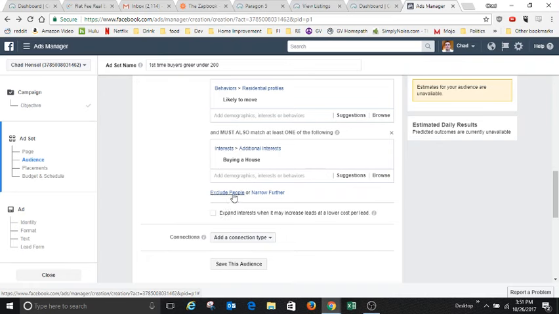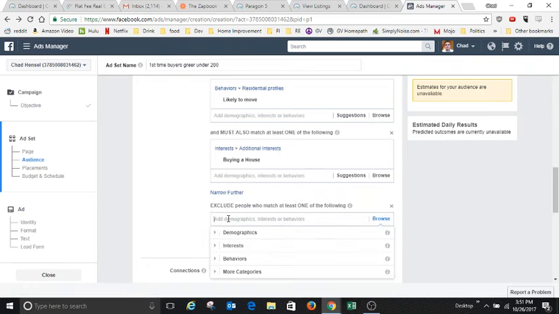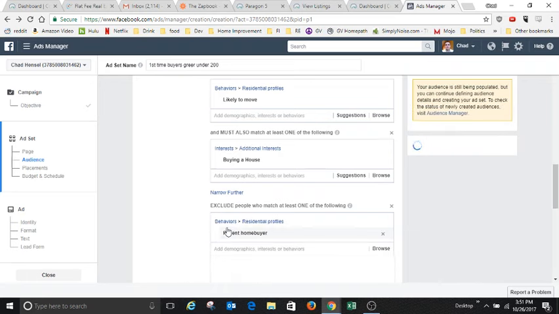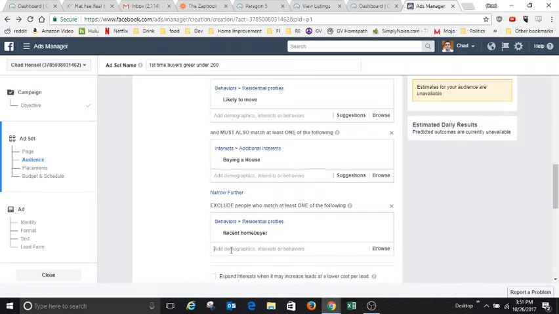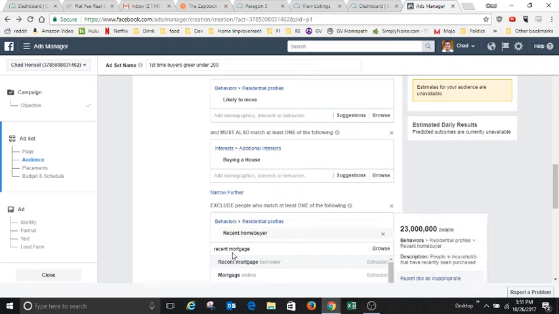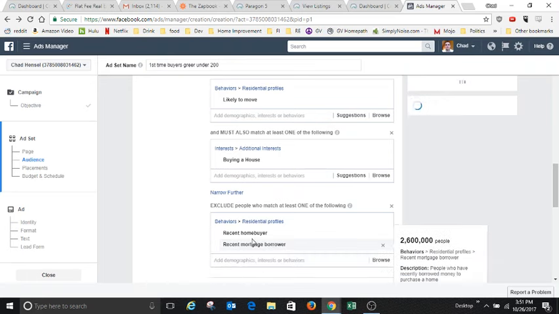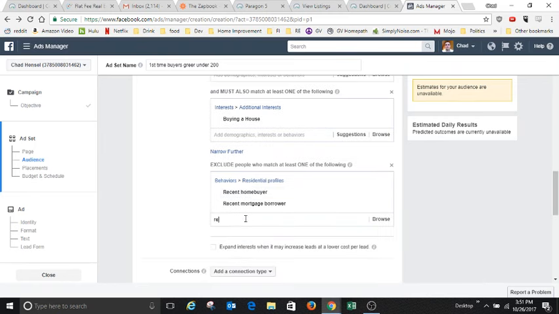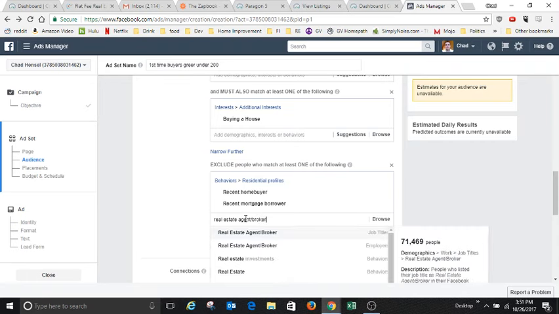Then down here for exclude people, we're going to come in and remove recent home buyers because, once again, we're targeting people that are purchasing a home. If they've already bought a home, they're not going to fit our target. If they've taken out a mortgage recently, that's also going to be one that we're going to want to exclude. Pretty much anytime we're going after a buyer campaign, we're going to be excluding the same things here. And we're going to exclude real estate agents and brokers as both job title and employer.